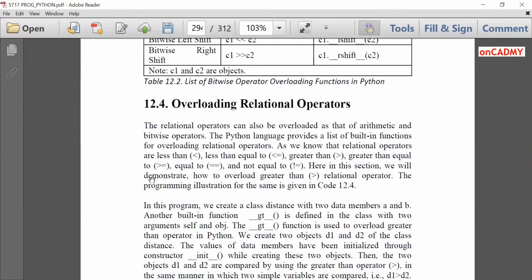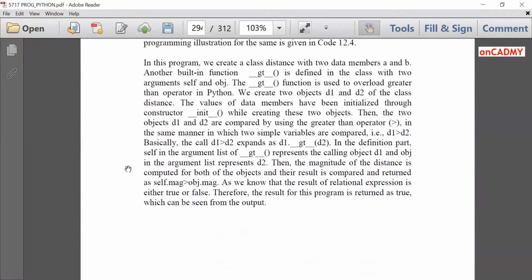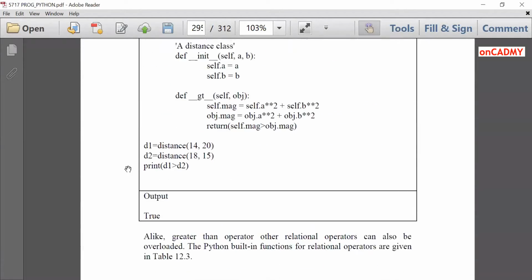Next is overloading relational operators. Relational operators, you know about them. These are comparison operators: less than, less than or equal to, greater than, greater than or equal to, equal to, not equal to. So these are the operators. We have studied about them already. Now here we'll understand how to overload them. And the results are always either true or false. That means a Boolean result.